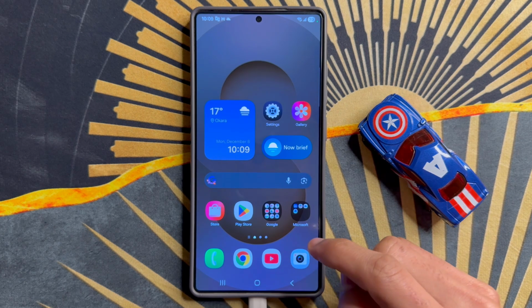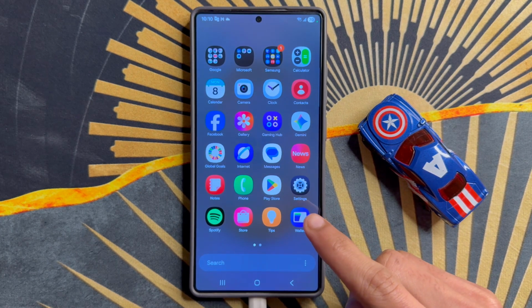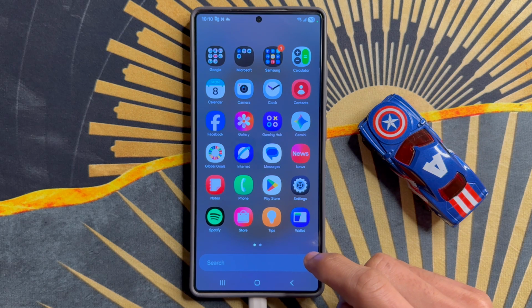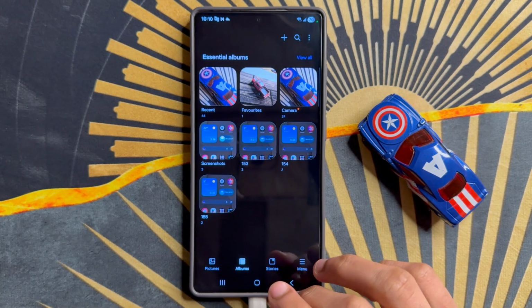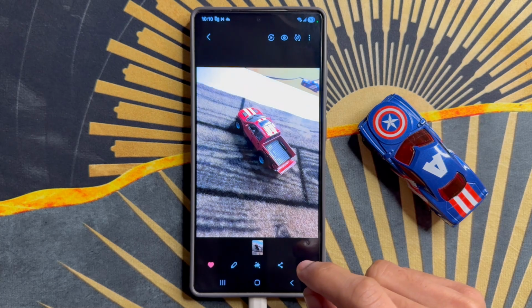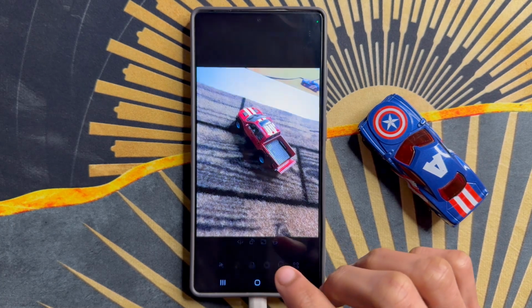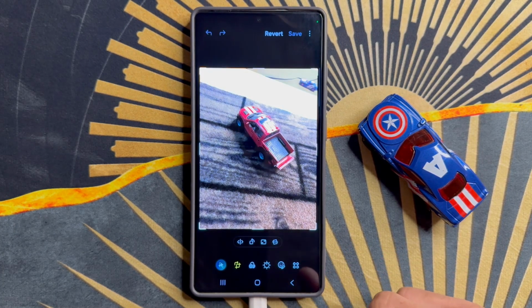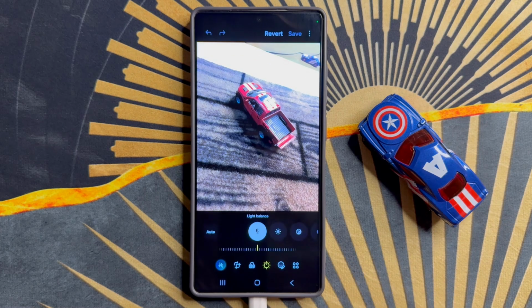First of all, go to app library. Now here, click on gallery app. Now here, click on picture. Click on this edit icon. After clicking on this edit icon, click on this icon.